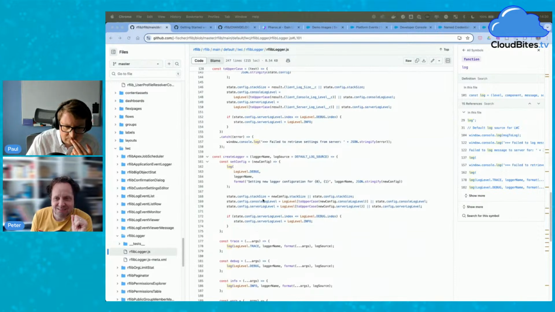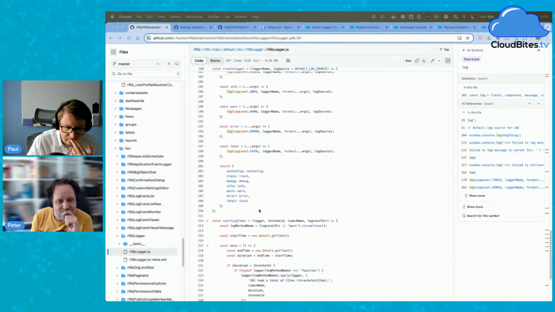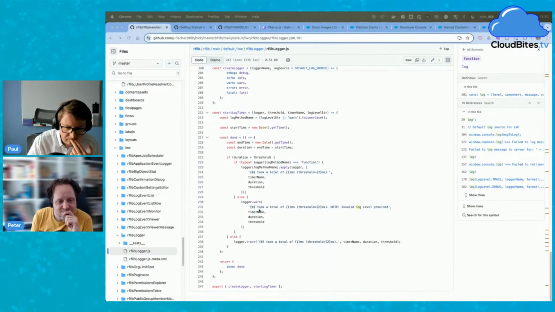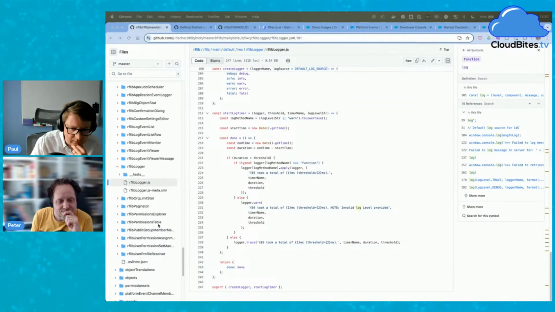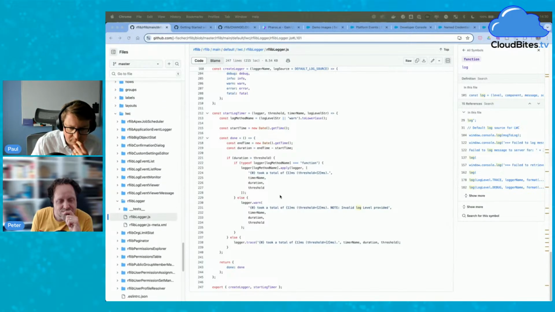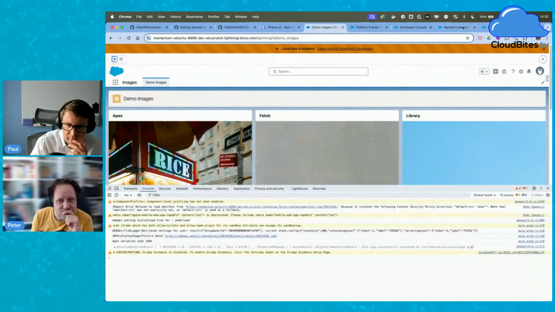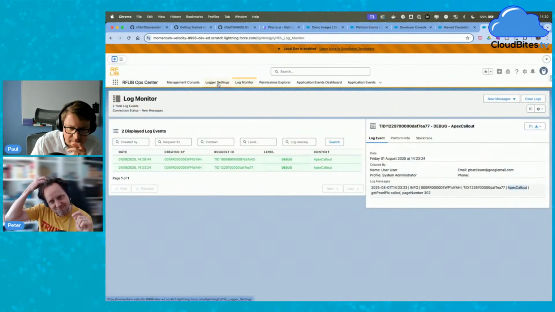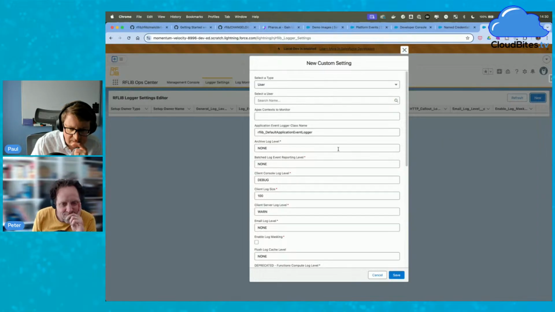Debug level. Yeah, I can't see how you might tell it to output those to the platform event. I'm just wondering if there's anything in the settings. Look here.